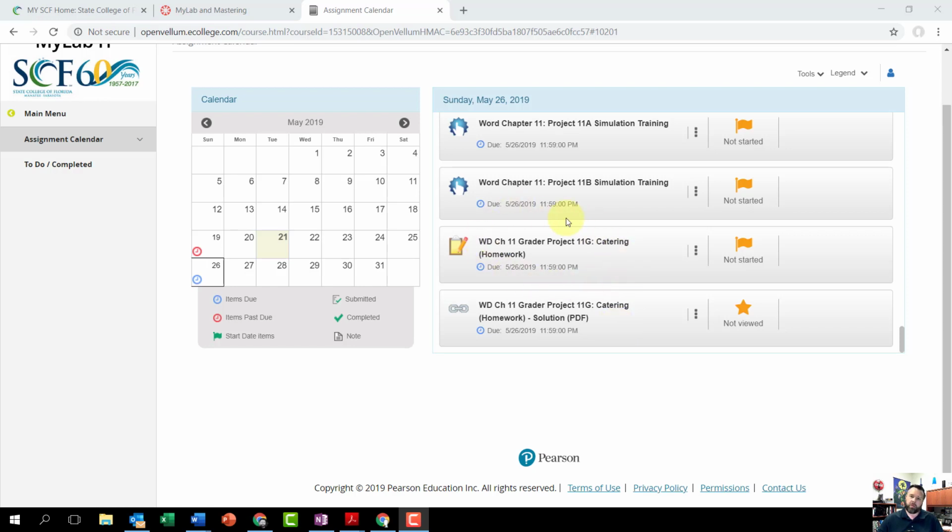This walkthrough we're going to go through Chapter 11, Grader Project, Catering. Before we get started with this particular Grader project, unfortunately this Grader project can only be done on a Windows PC. If you try to do this particular assignment on a Mac, it requires the use of a program called Access, and unfortunately there is no Access for a Mac computer. Access is only accessible through a Windows PC.